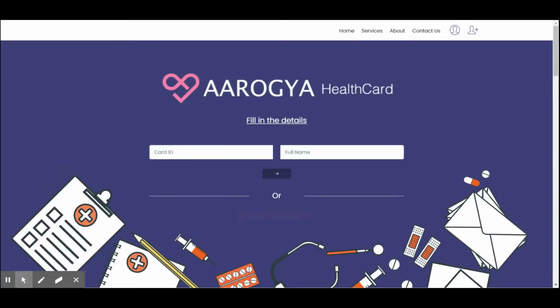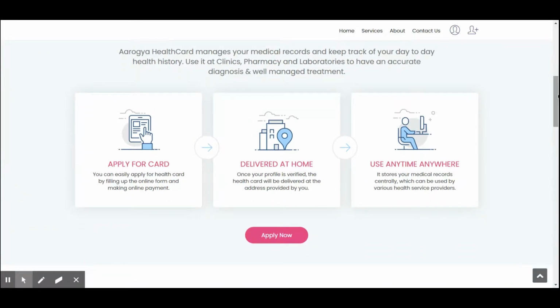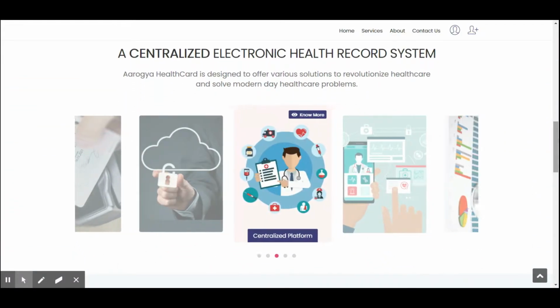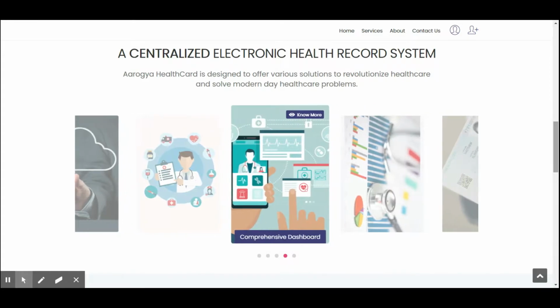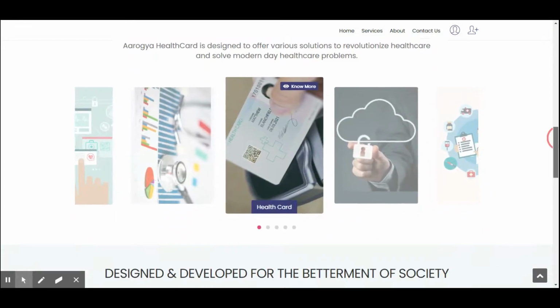Let's begin with the working of this web application. It is a centralized electronic health record system designed to offer various solutions to revolutionize healthcare and solve modern-day healthcare problems. This web application is developed in HTML, CSS, JavaScript, jQuery, Ajax, Bootstrap, Express, Node.js, and MySQL.